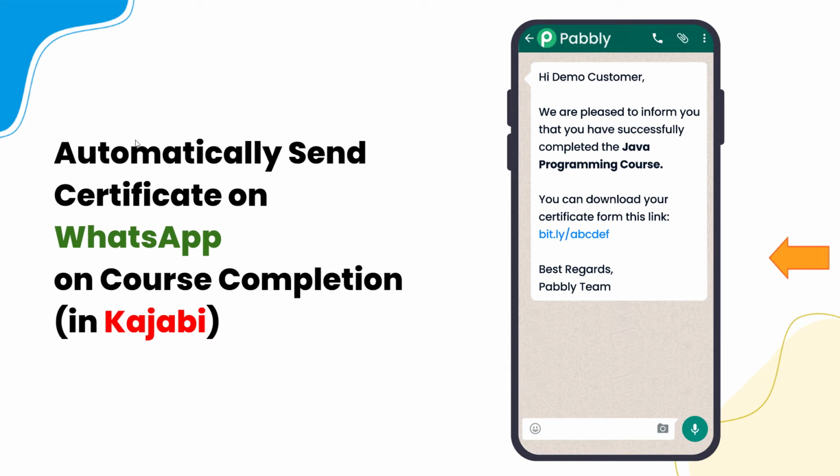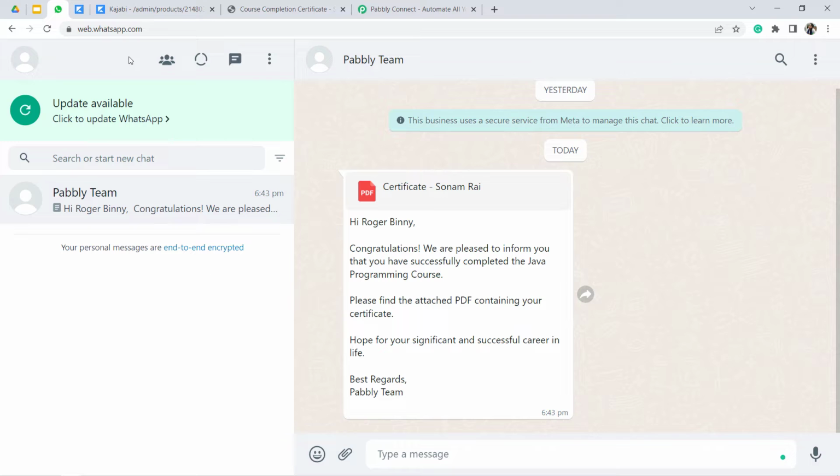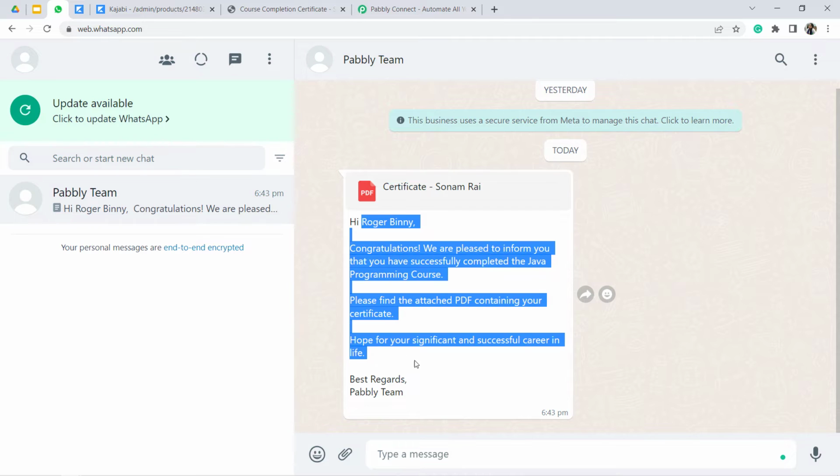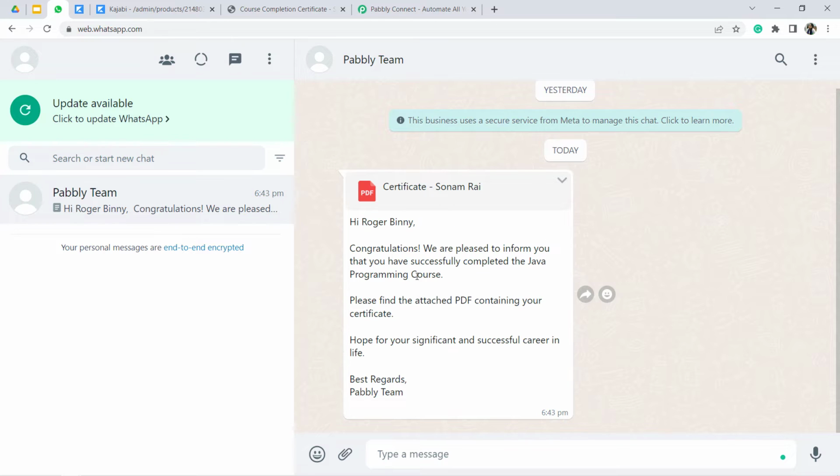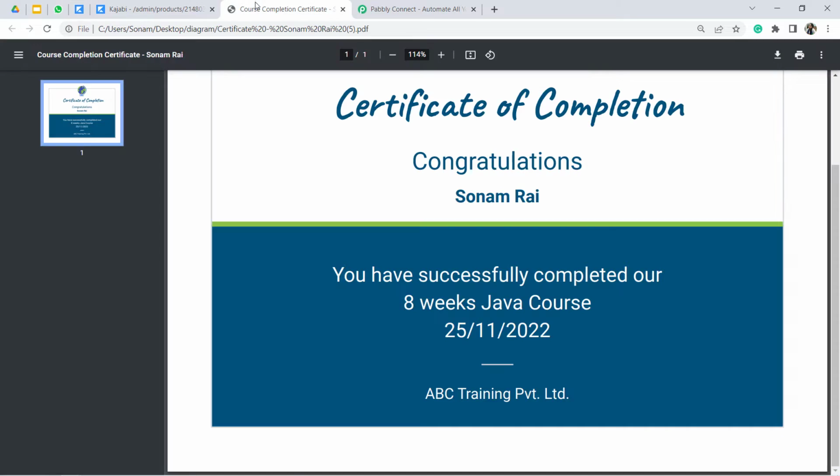In this video, we will learn how you can automatically send the certificates to your customers on WhatsApp on course completion in Kajabi. So this is my WhatsApp Web, and here you can see I was able to create and send an automatic WhatsApp message to my customer along with the certificate attached with this particular message. And here this certificate is actually downloadable, which I can clearly show you.